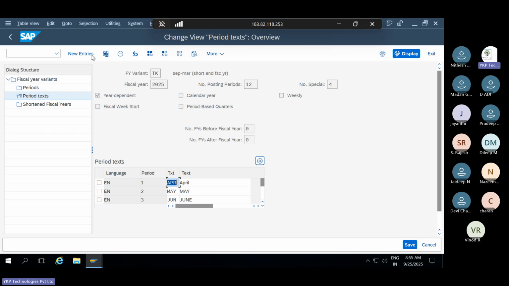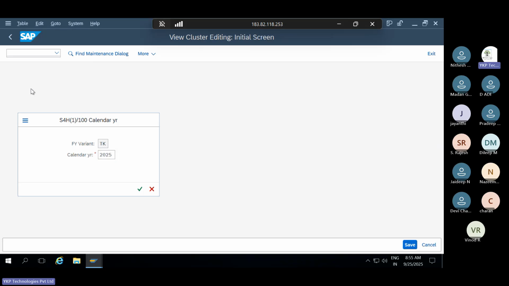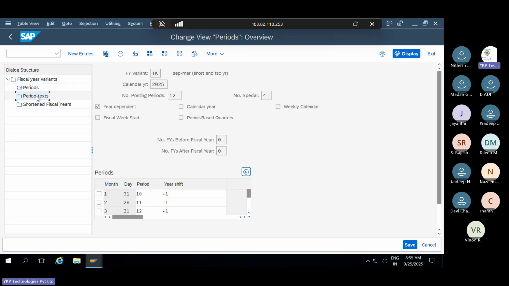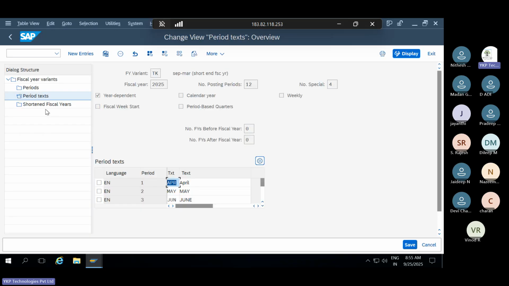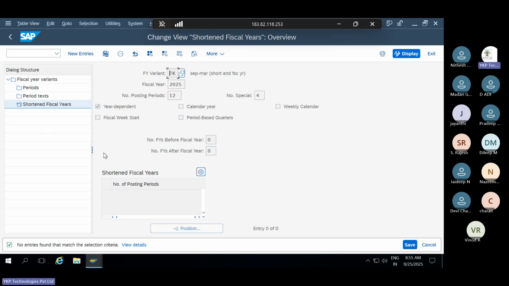So now what we are doing in the period for the shortened year is, we need to maintain all the things. Periods we need to maintain. This is already copied. Period text is already copied. Now come to the shortened tab. So come to the shortened tab.